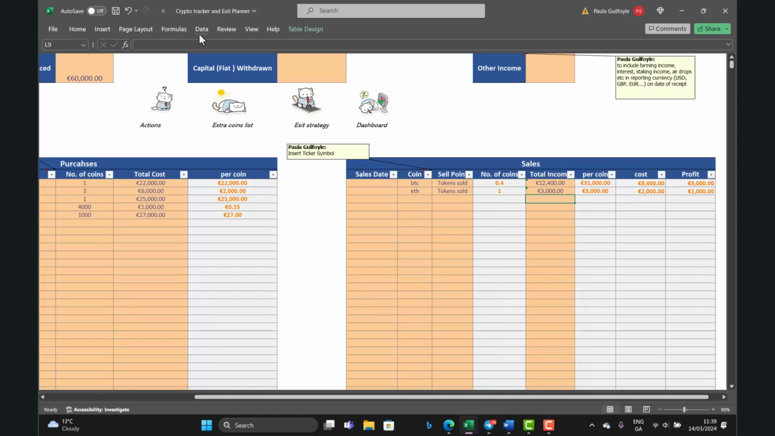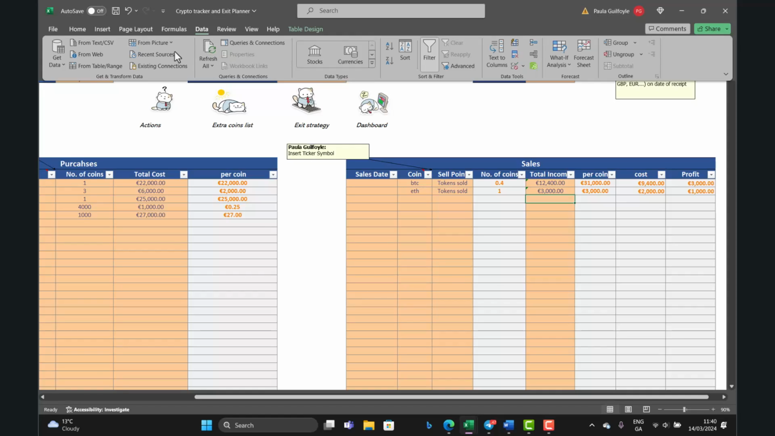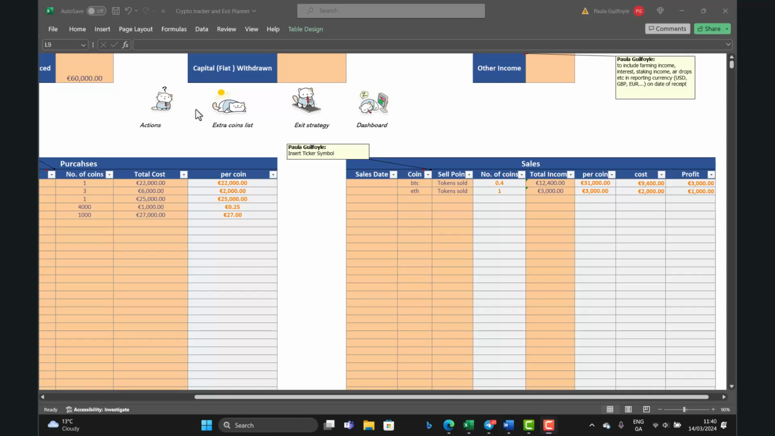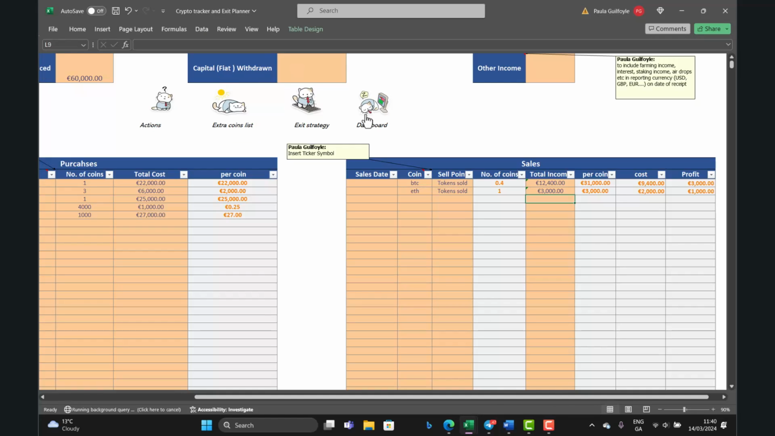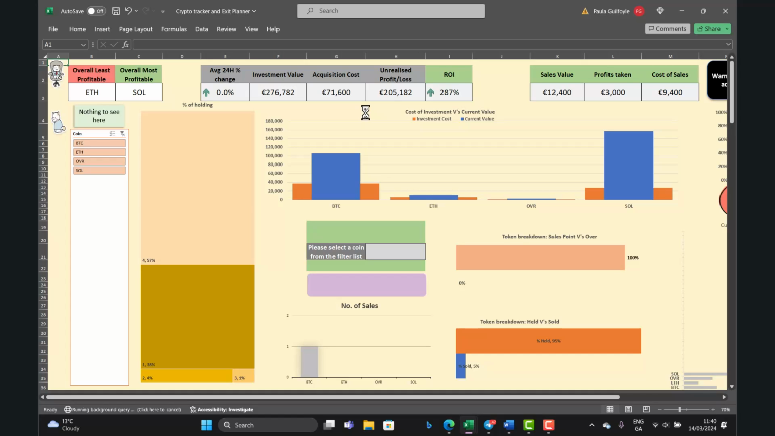As we mentioned earlier, once you make these changes, you then need to refresh your workbook. So if we go to Data, Refresh All, and while it's refreshing, let's jump over to our dashboard, this is all going to update for us. We can see it's still running the background query, and our sales value has updated, our profit and our cost of sales are updated, but what else has updated?